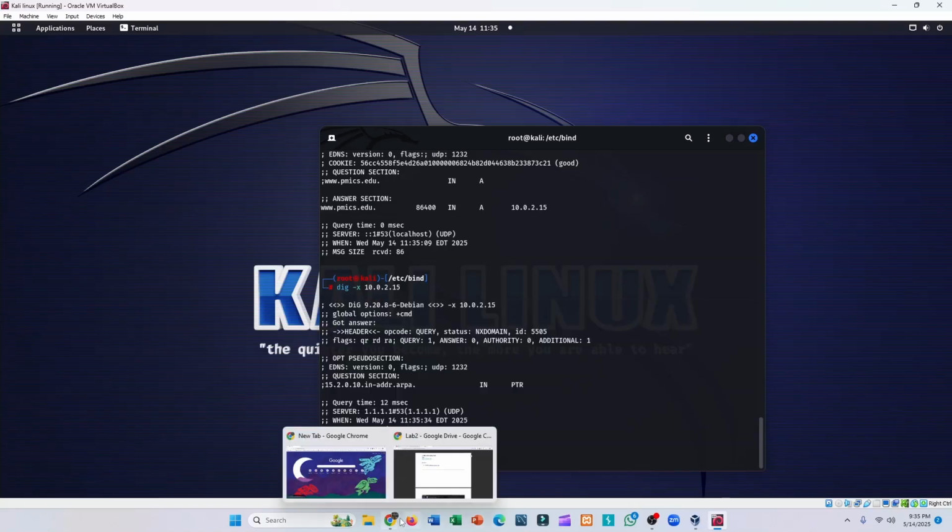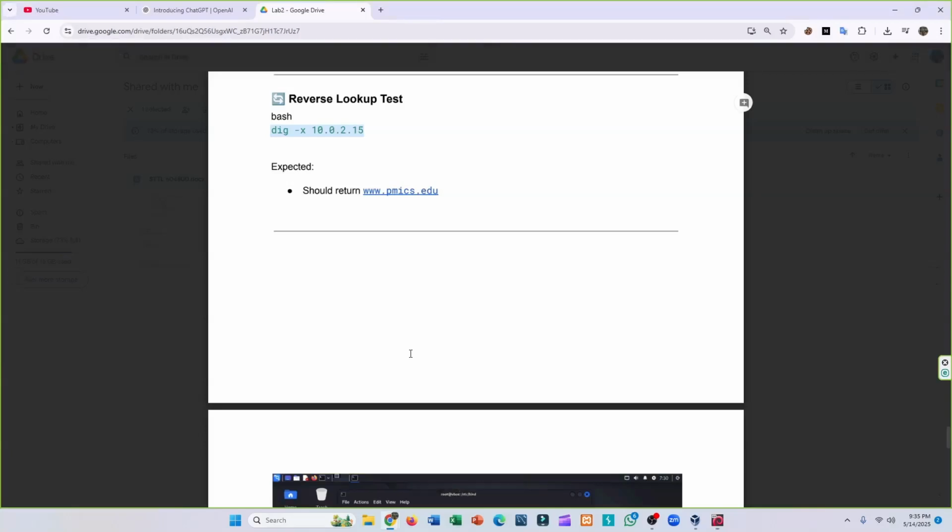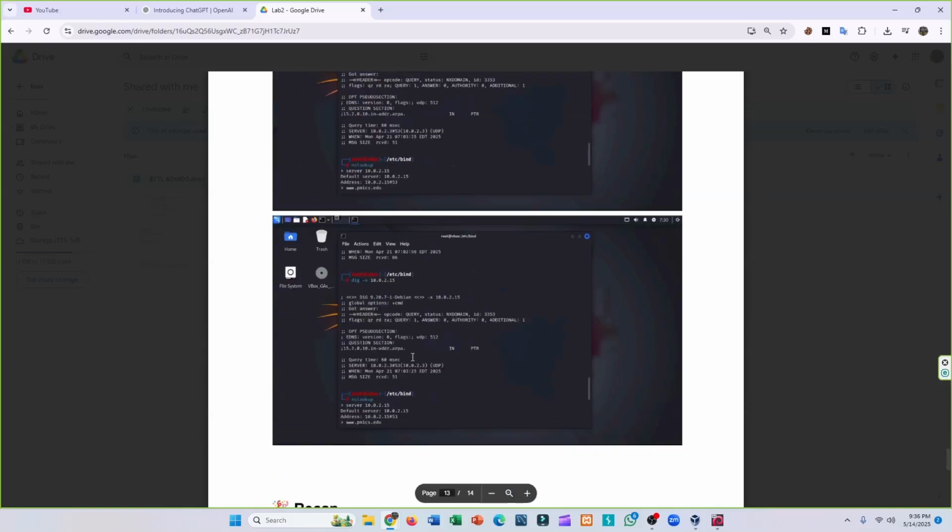So this is how you build a DNS server using the software BIND9, and this is how you configure it. So this is all for today. Thank you.